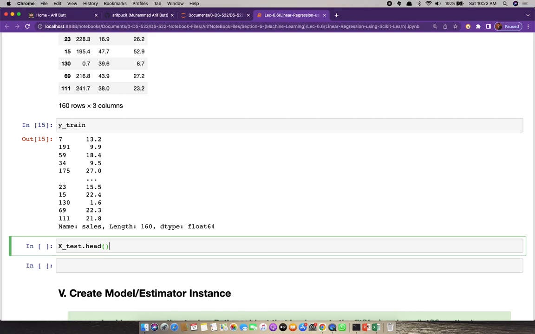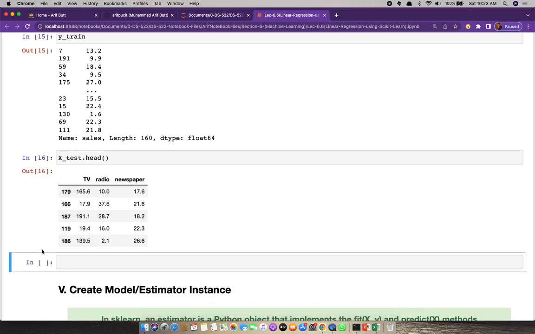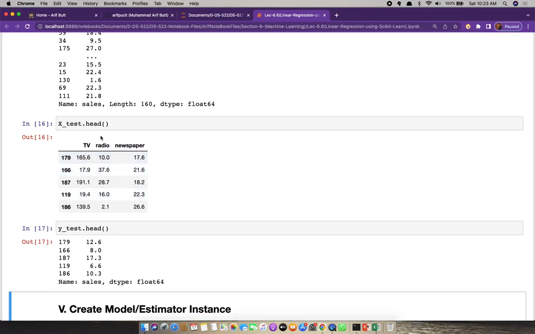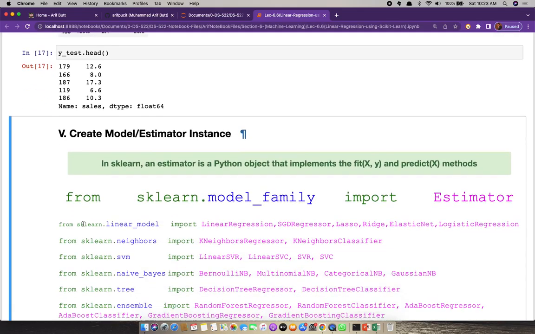Let me show the head only now. And Y test. Once again, let's see the head only. You see, this is the first 5 records of the X test, and these are the first 5 values of the Y test. Note the indices. Great. My dear friends, once again, remember the main purpose of our doing the train test split is to fairly evaluate our model. Let's move ahead.